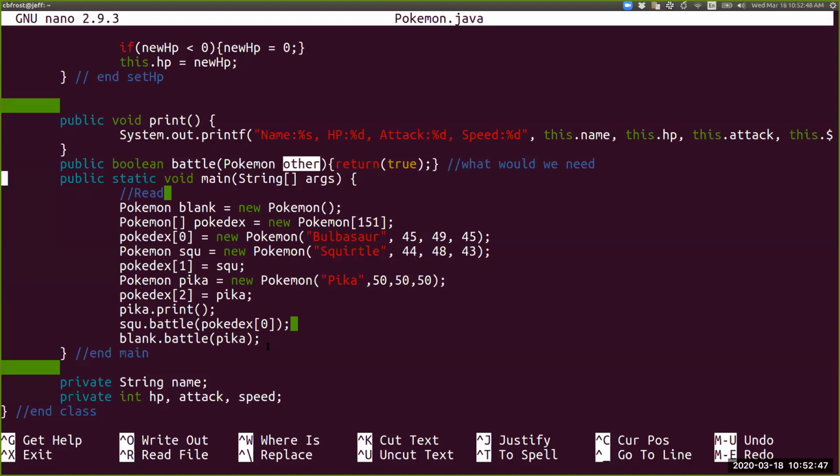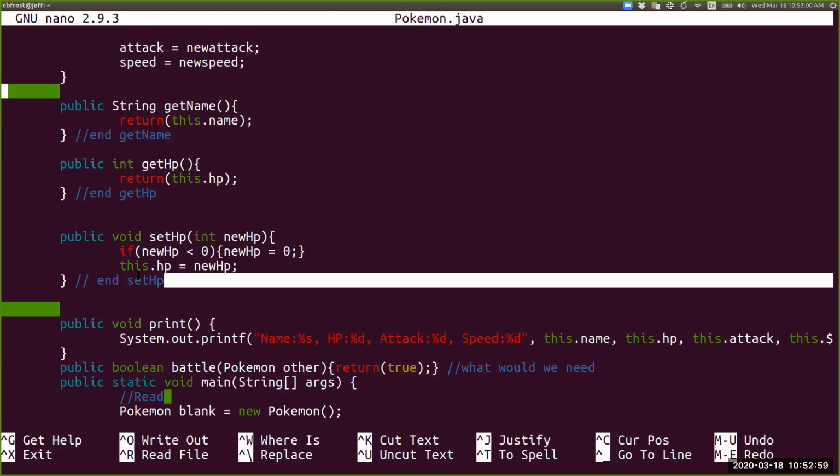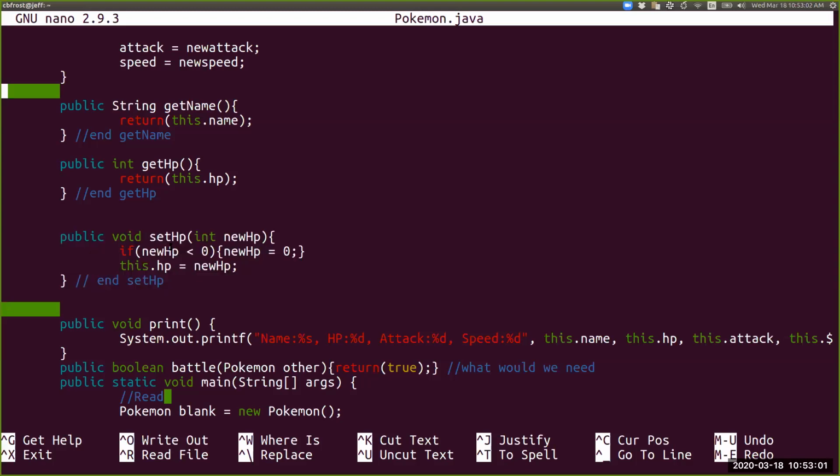And then we have setters and getters. These are super duper important, and every class should have these. And so here's set HP, for example. We get a new HP, and then we make sure that if it is smaller than 0, what do we do? So say I put in negative 5,000. What would HP be at the end of this? At the end of set HP?